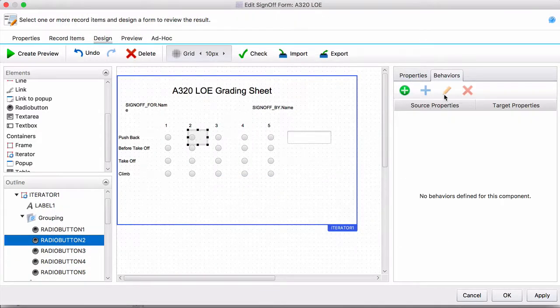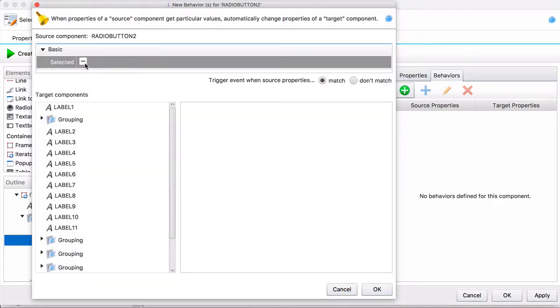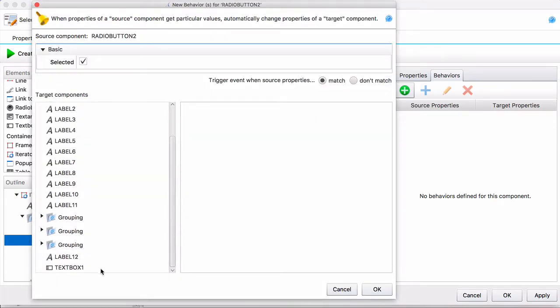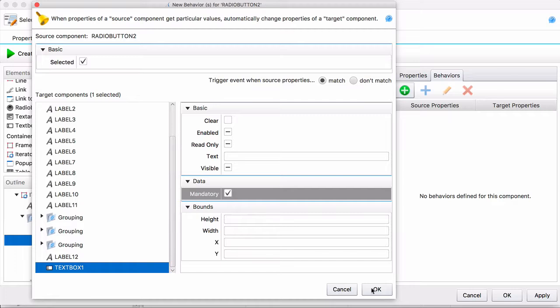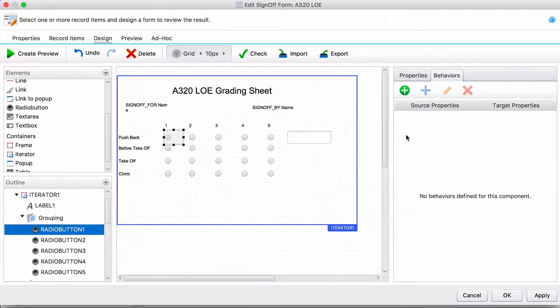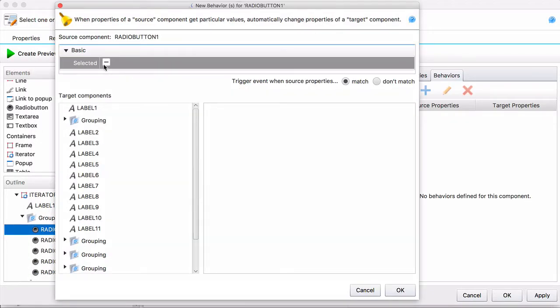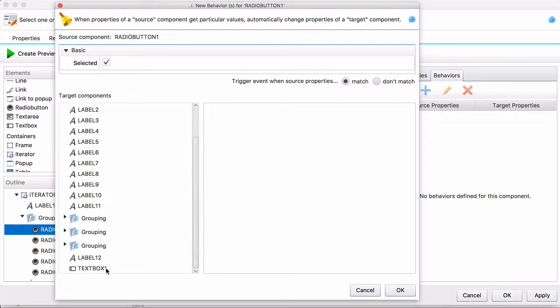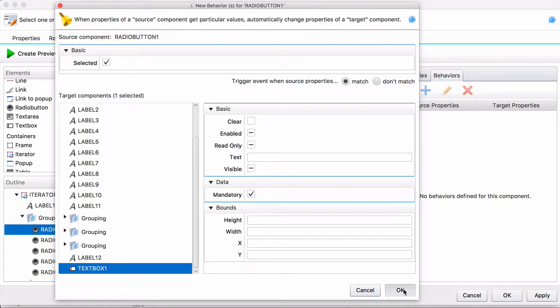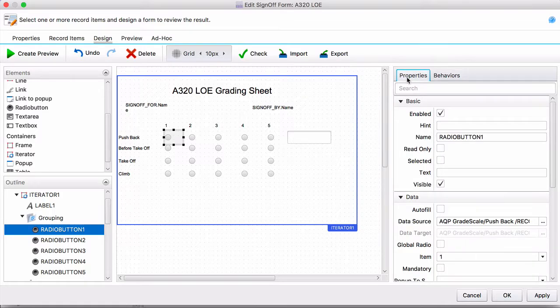Then we'll go to number 2 and do the same thing. When radio button 2 is selected, text box 1 is mandatory. When radio button 1 is selected, text box 1 is mandatory. Now, when signing off on this form, our instructor will not be able to complete the sign-off until they have filled out this text box if they selected 1, 2, or 3.